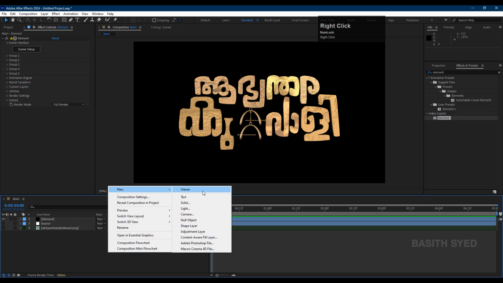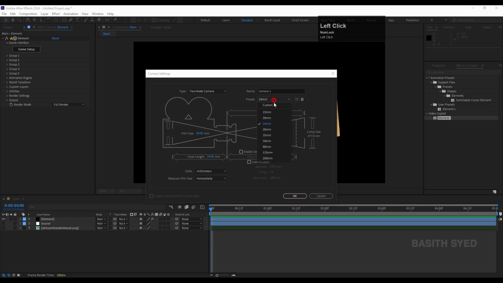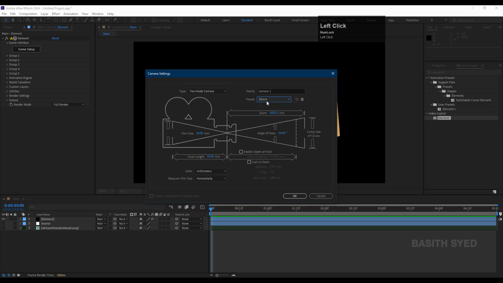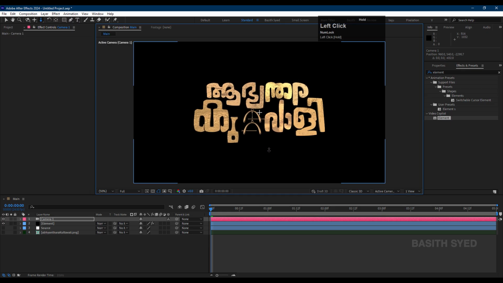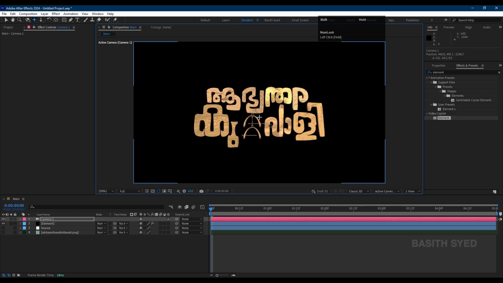Right click and then let's create a new camera, 35 mm two-node camera, disable depth of field and let's click OK. Let's press C to toggle between the different camera modes. I'm choosing this one. Just move it like this. Let's press C and hold shift to bring it like this.